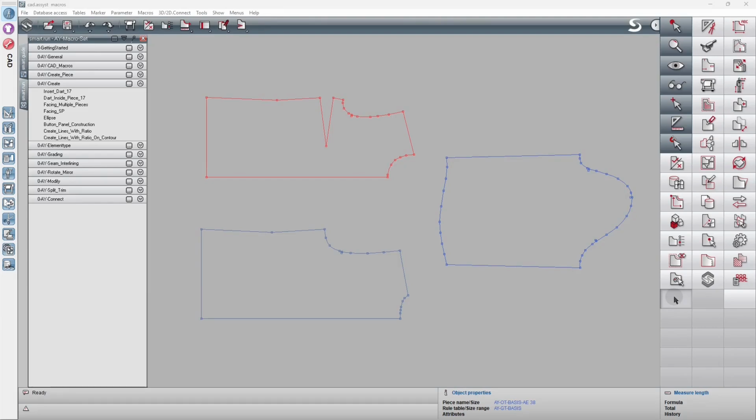Create lines with ratio allows you to create lines between two opposing main contour elements using a ratio. Start the macro and select the two main contour elements using the right and left mouse button.